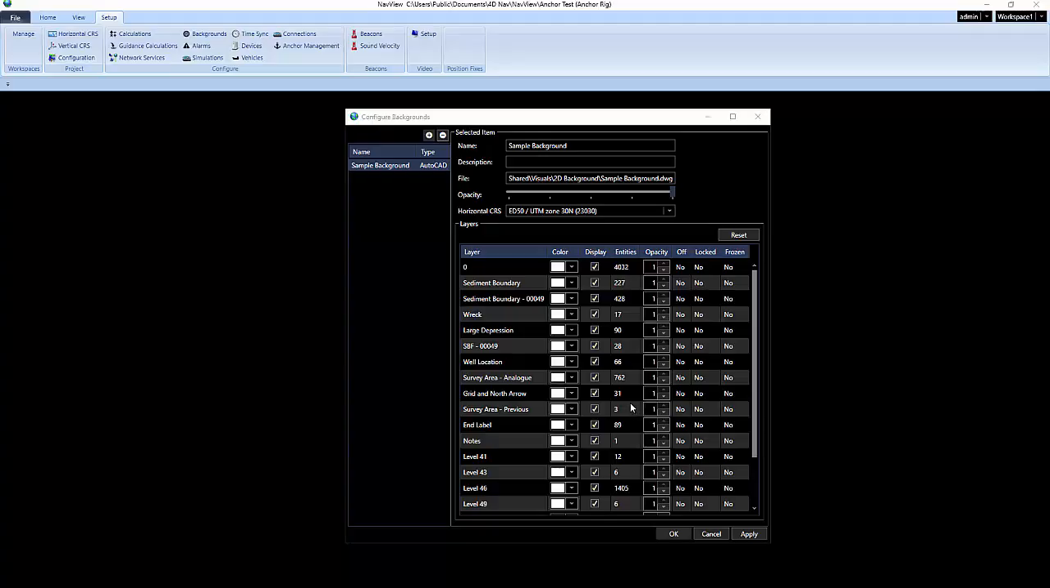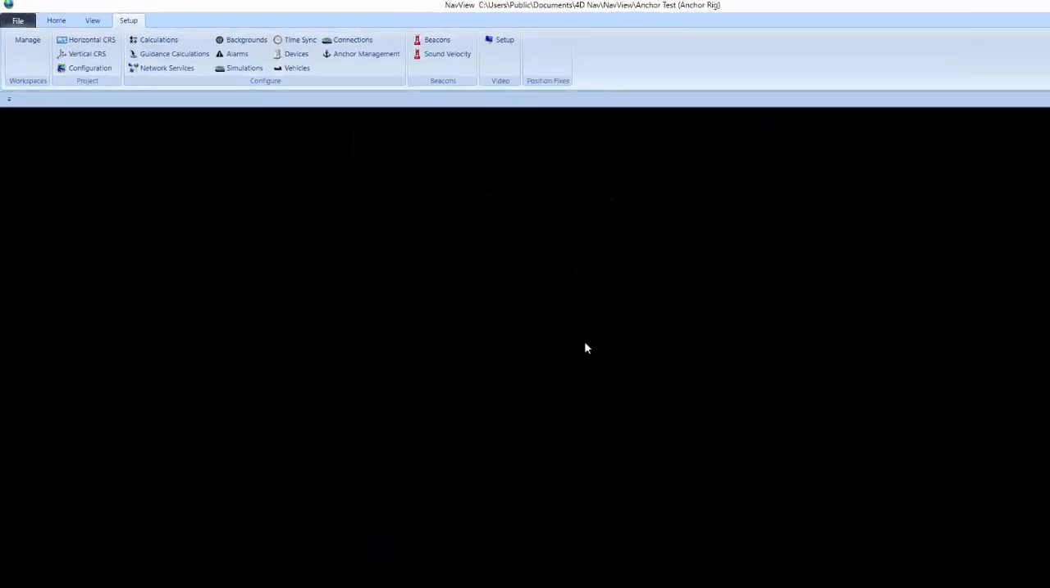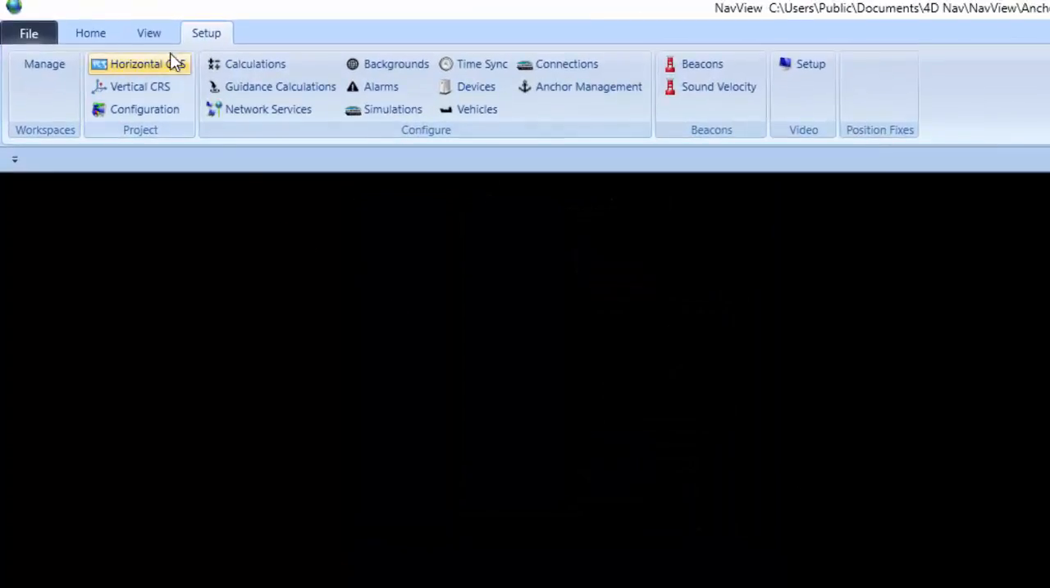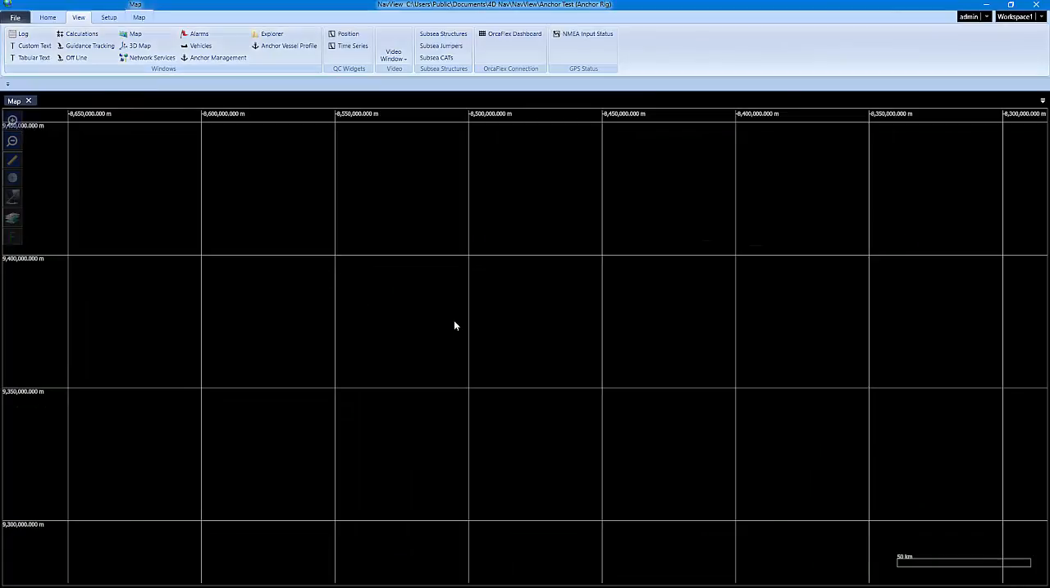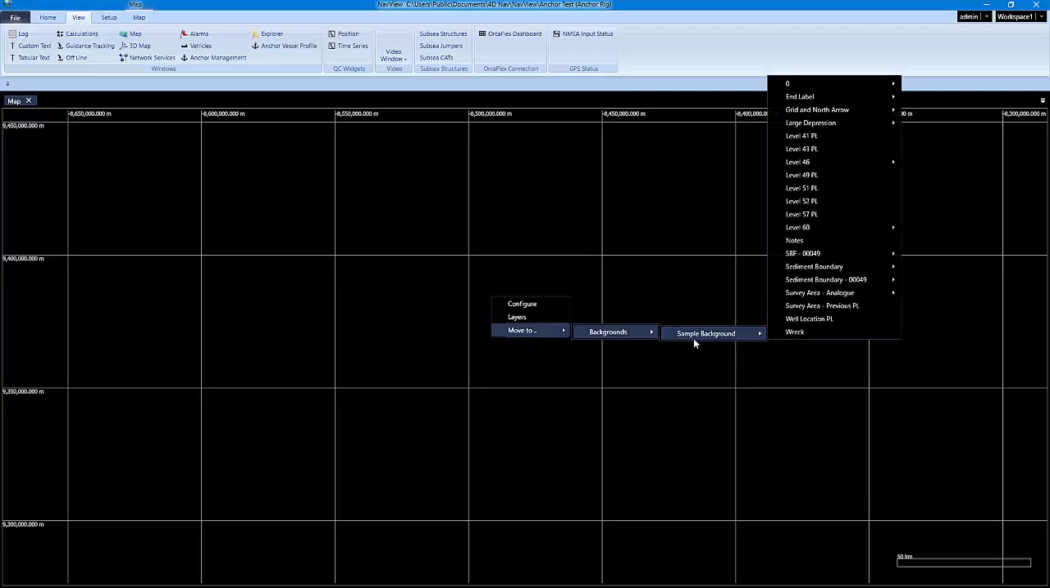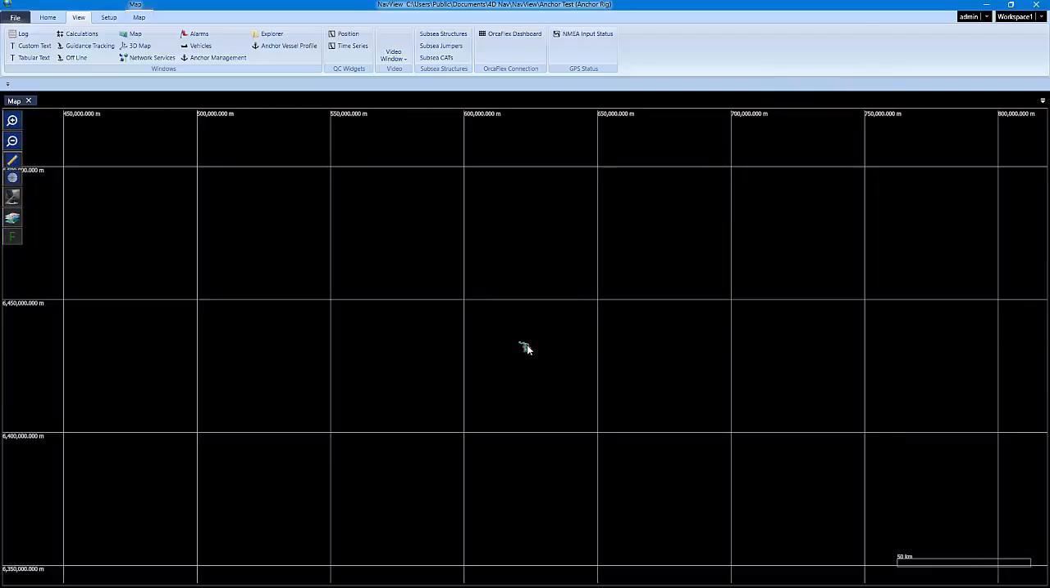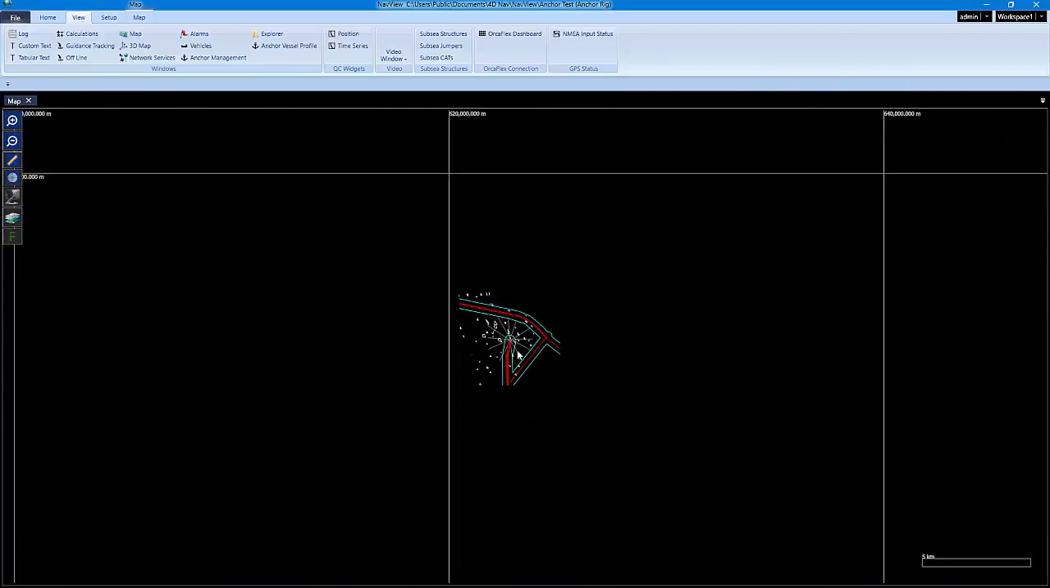Now that we have that imported, we're going to click Apply and click on OK. And let's open up the map. So we're going to go to our View tab and click on Map. And the easiest way to get around on the map to find your background drawing is to right click and select Move To and go to Backgrounds, and you'll see there it is. There's our background drawing.